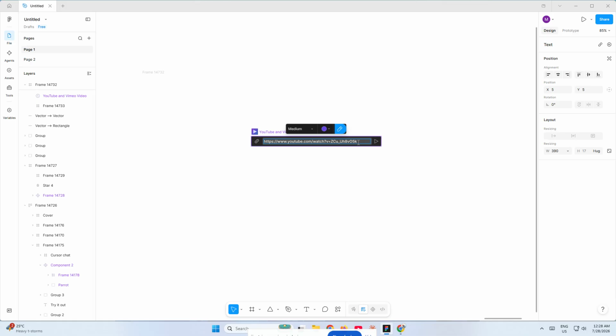After pasting the link, you can choose your preferred player size. The widget usually gives you options like small, medium, or large, so pick the one that matches the layout of your design. If you want a clean, compact look, go with small. If you need something more visible for presentations or demos, medium or large may be the better choice.